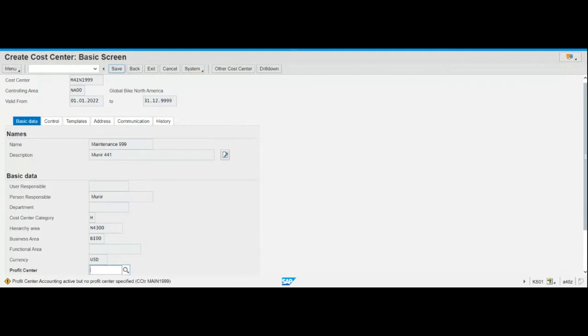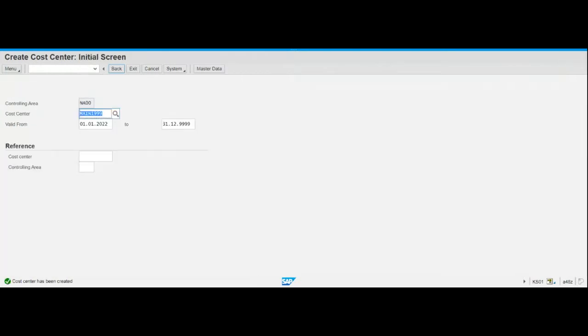Same message: the profit center is active but no profit center specified. Yes is okay, just say enter. So this one is done. The department is created. So maintenance is done.